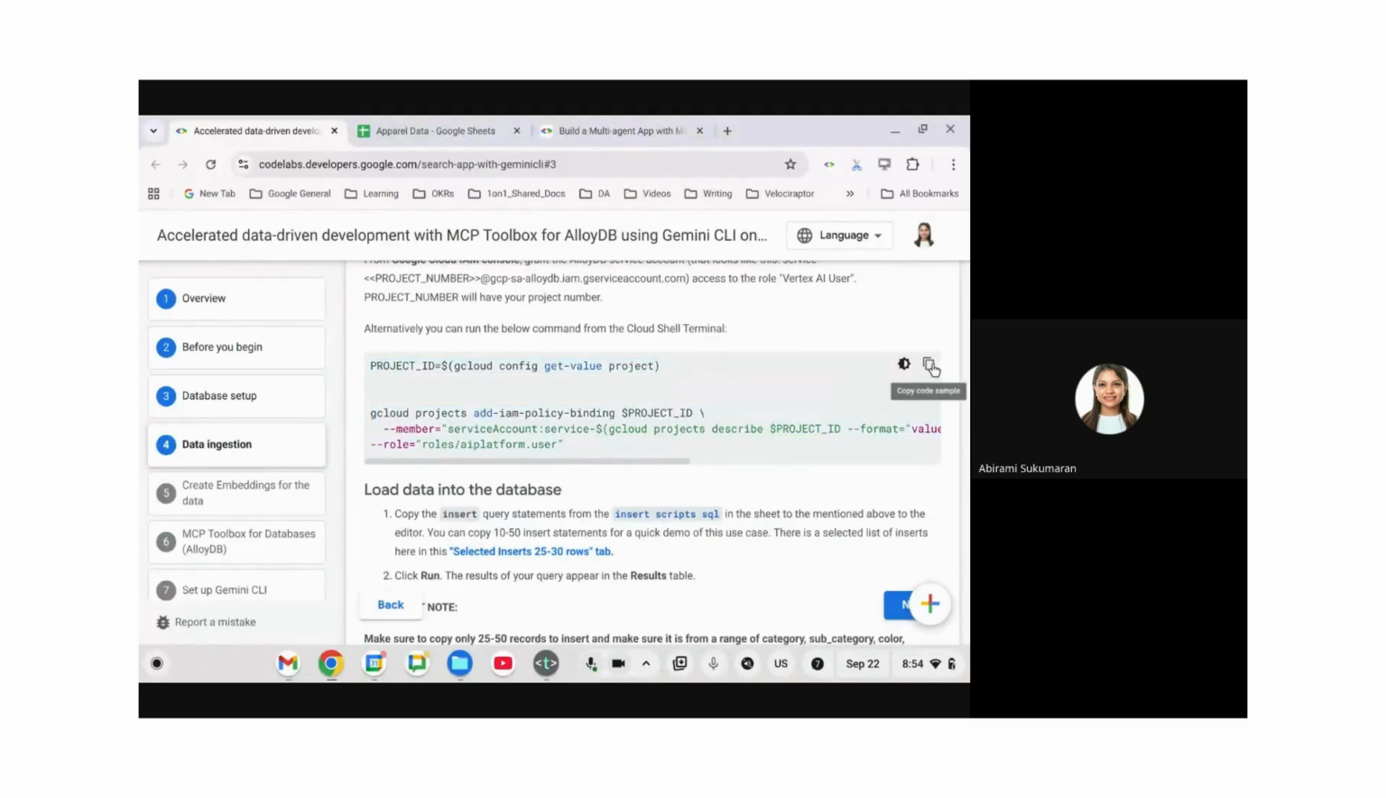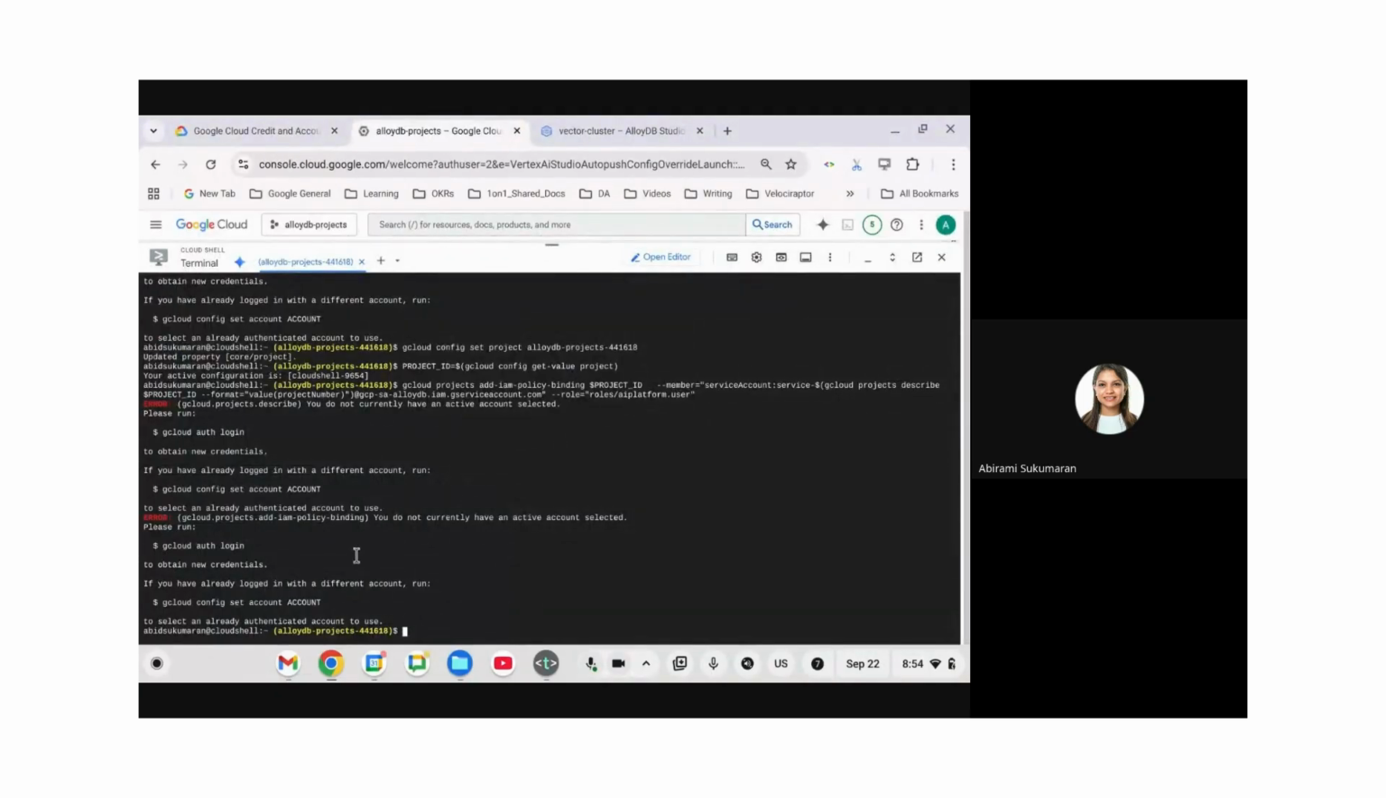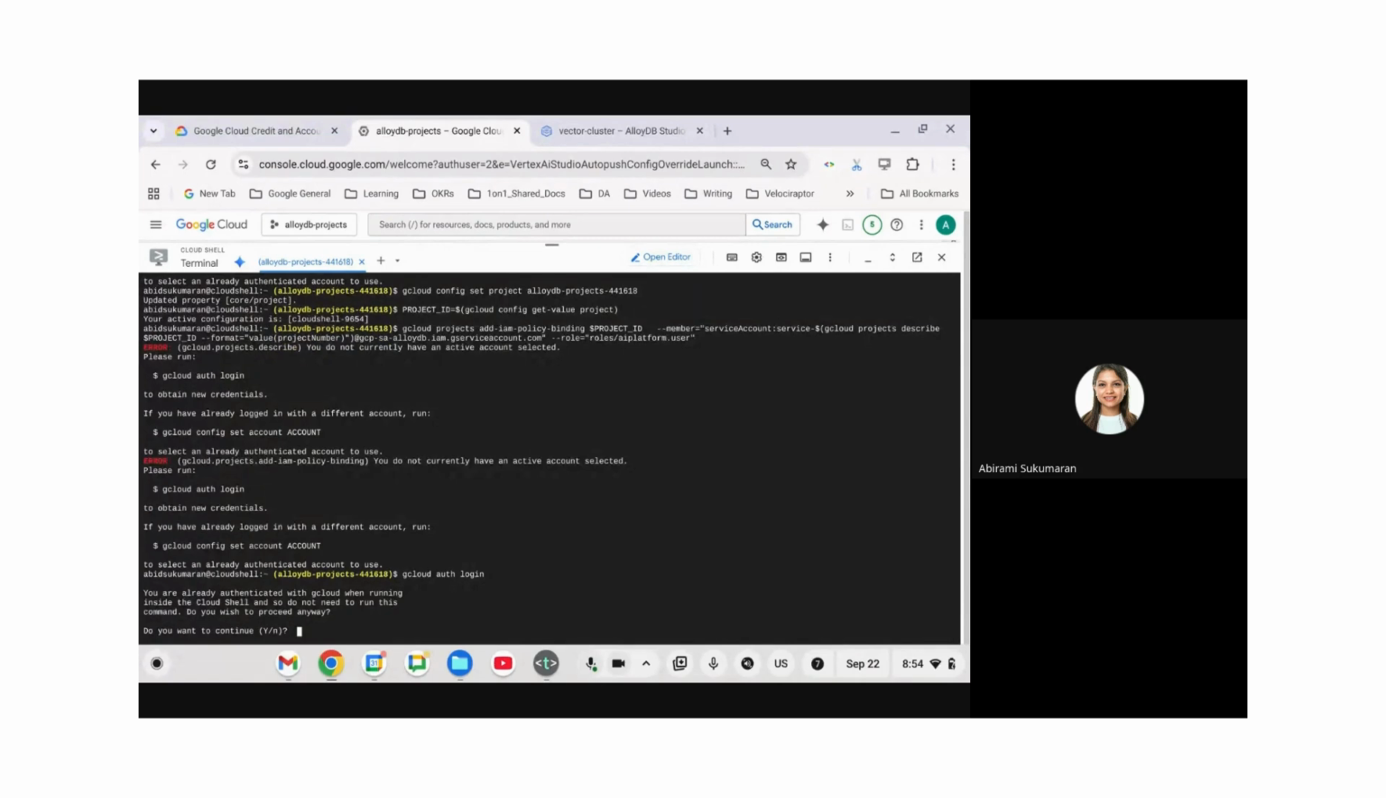Cloud Shell command. Just copy that and come back here and paste it. Okay, so it's not authenticated for me. So what I'm going to do is run a gcloud auth login. If it errors out like this for you as well, just run this command, gcloud auth login.